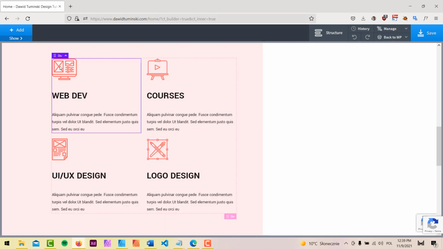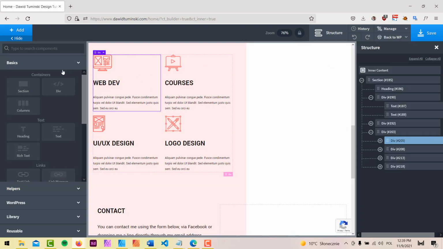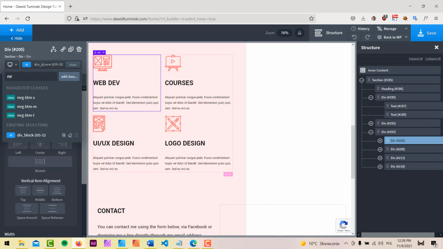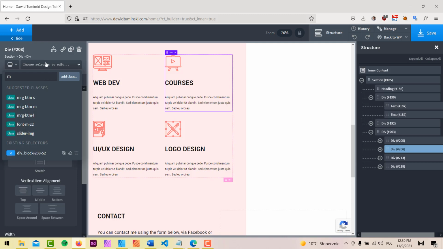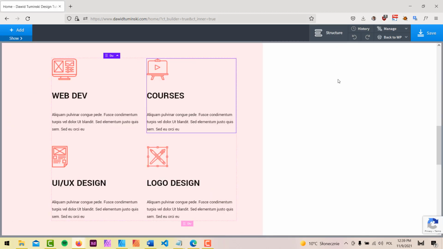Now I also might want to try to add a class. Let me see, this is this guy right here. I'm gonna try to add a class of margin bottom small to this guy, and same goes for this guy. So maybe now it looks just a bit better.